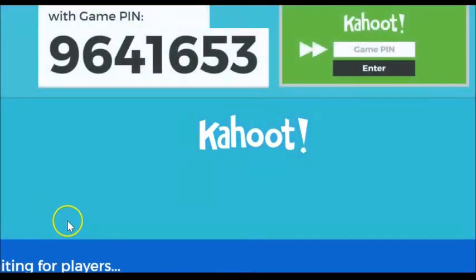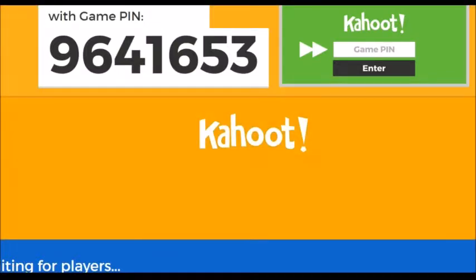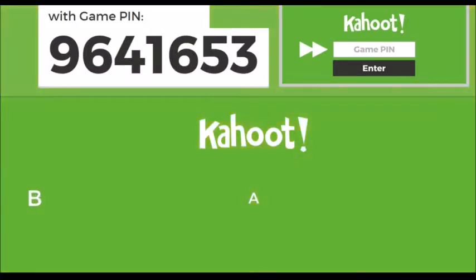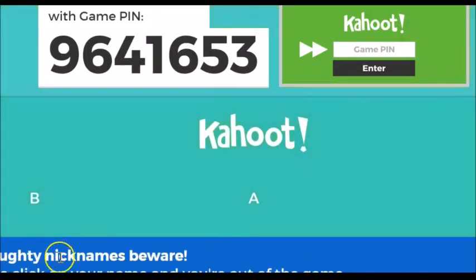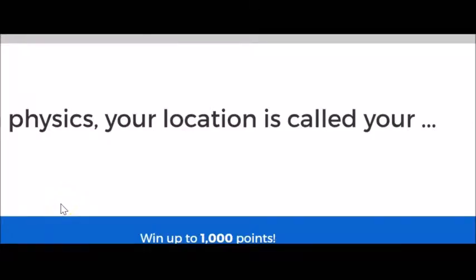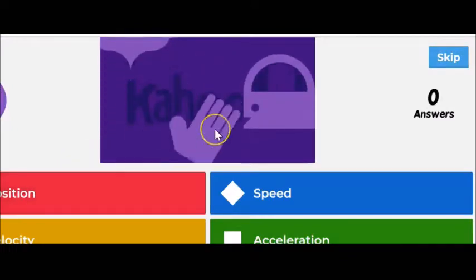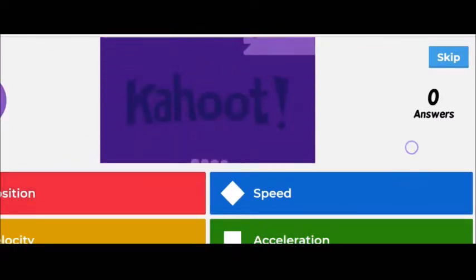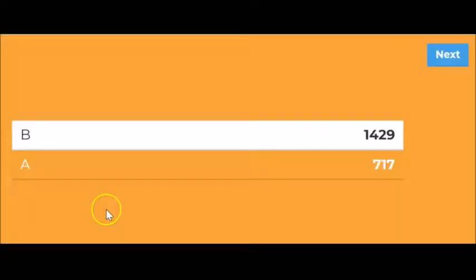This is where students will enter the game pin and get ready to play. When students enter, their names will pop up here. And as they come, you will see them. So right now we have A and B. When you're done with the names, you click the start button and the questions are started. From here, you answer the questions. Once the game is over, they will give you this.